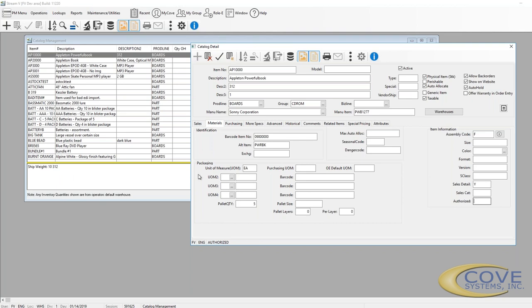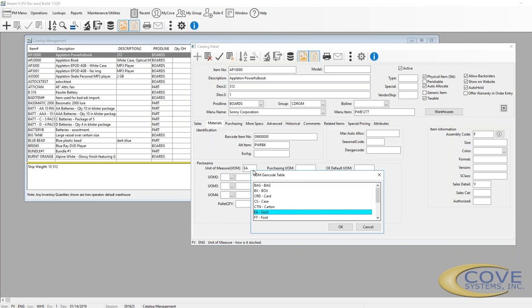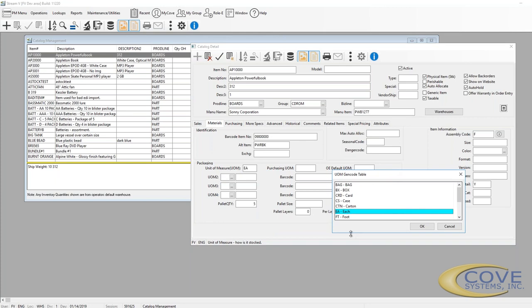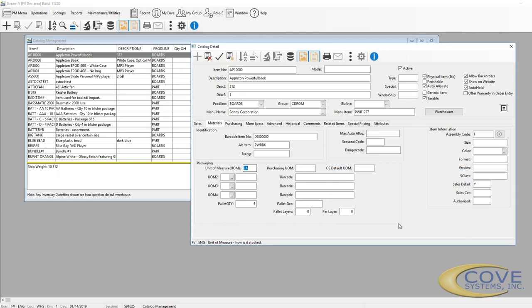Then moving over on the materials tab, we have packaging. This is the unit of measure, the smallest unit of measure that you sell this item in. Most cases, it's eaches. But if you're an office supply store, you may not sell pencils or rubber bands as eaches, you may sell them as a carton. But in most cases, it's going to be eaches.